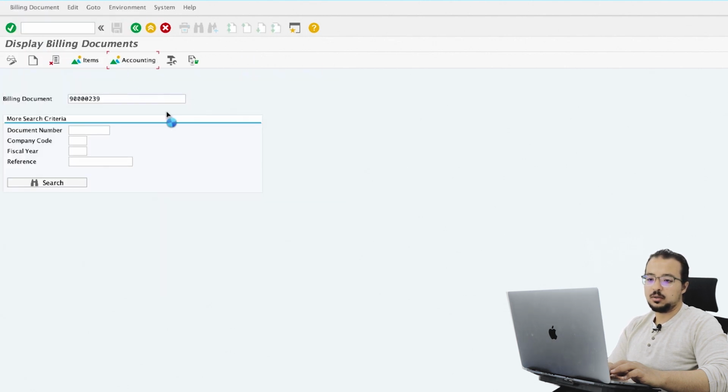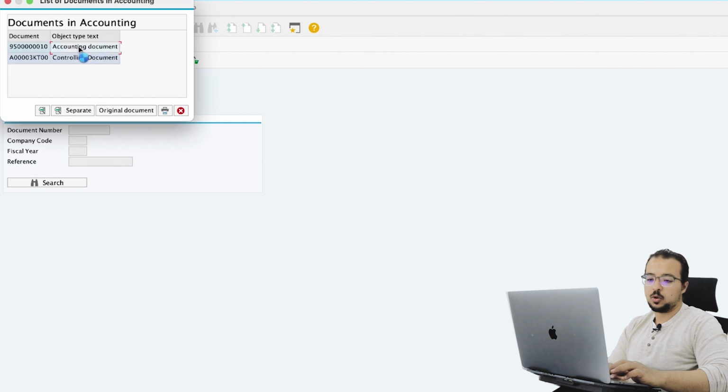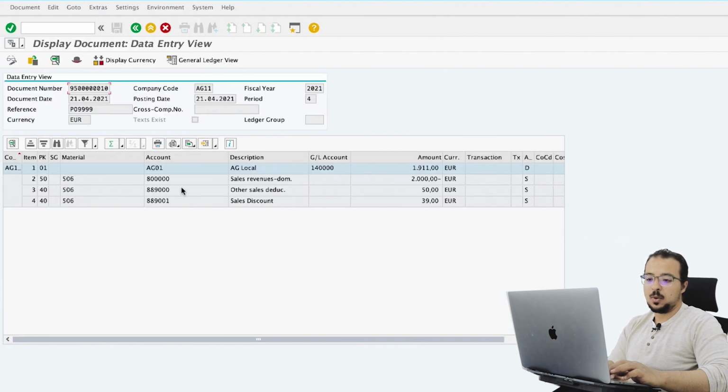accounting document. Now, as you see this time, we have exactly the same financial entry, but the only difference is we have two different GL accounts here. So the price condition is still going to the same account. We didn't change this, the sales revenue, but the two discounts, one of them is going to other sales deduction, the other is going to sales discount. And these accounts are coming from the account key that we assigned to the conditions.